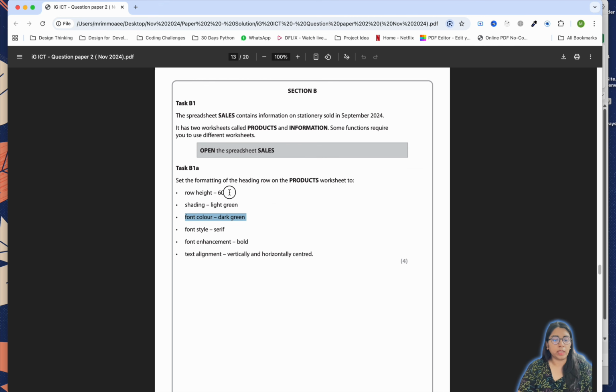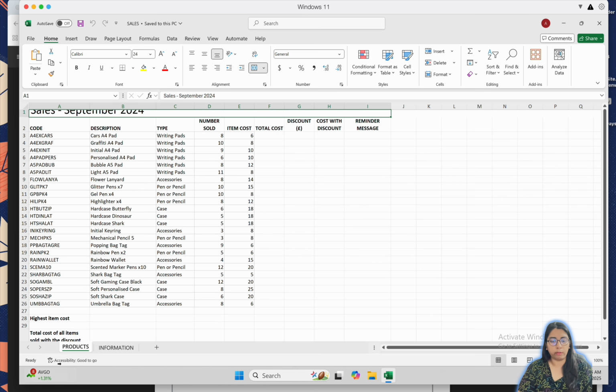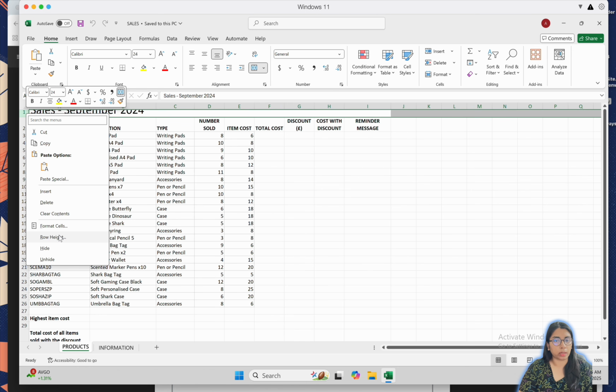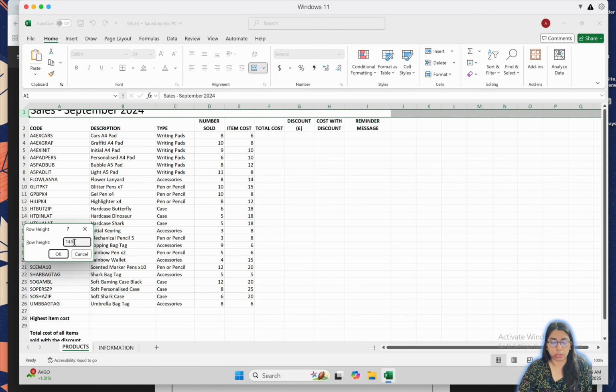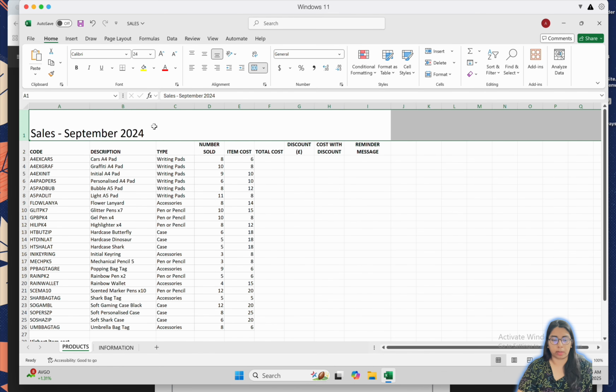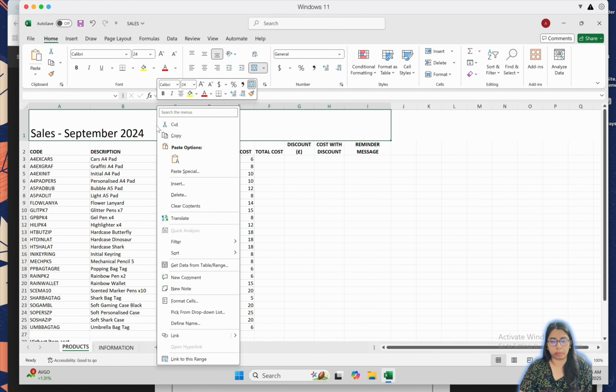Now they say the row needs to be 60, right? The row height needs to be 60 for the product worksheet. So this is the product worksheet, okay? And the row needs to be 60. So here I will right click, and then you will get the row height option. When you get it, click here, and then just type 60 and then click OK. So it becomes 60.